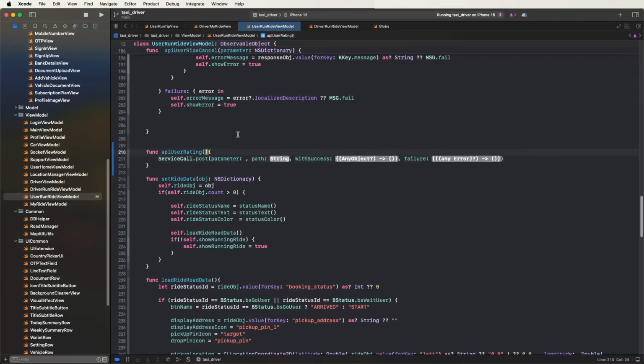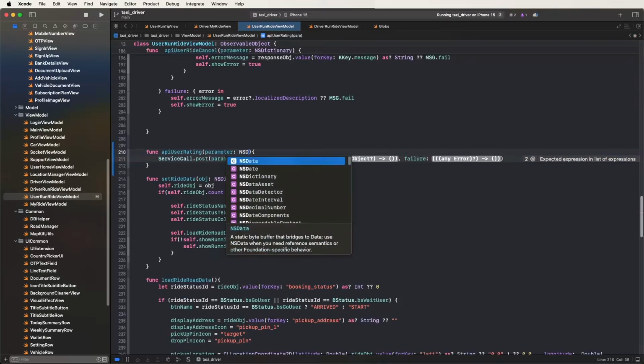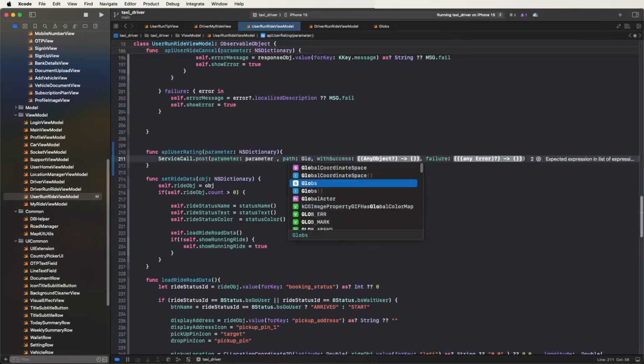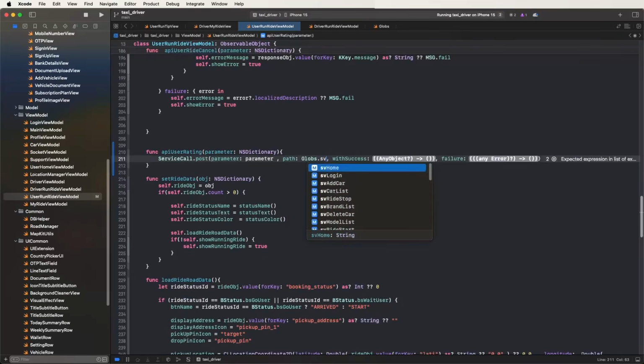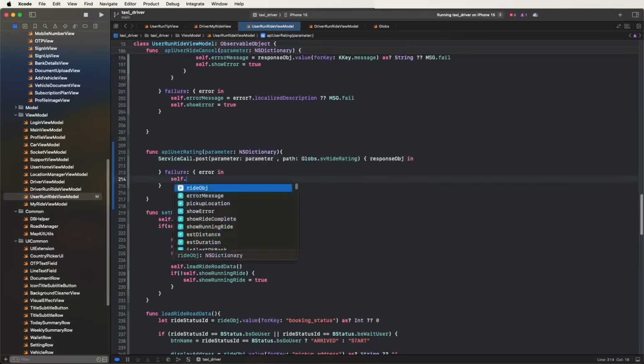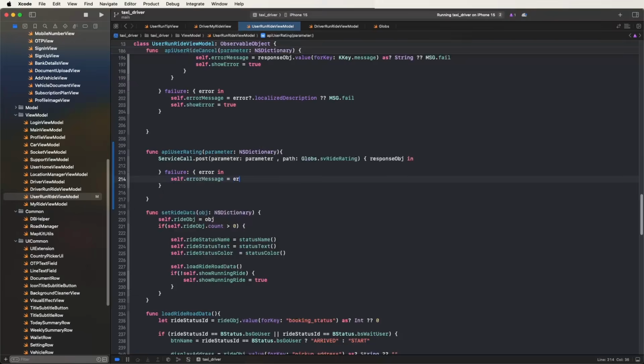We need to set the parameters as a dictionary parameter, and now pass the parameters. Now give the service name Globals dot sv user ride rating, with response and error message, like this. First of all, self dot error message. Pass the error's localizedDescription.